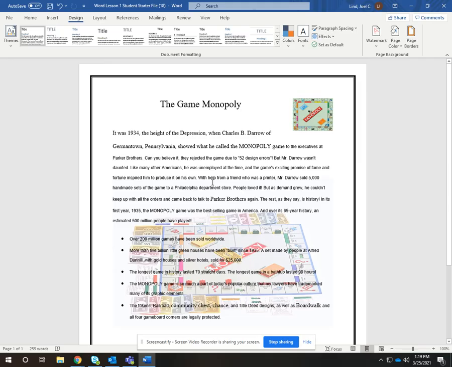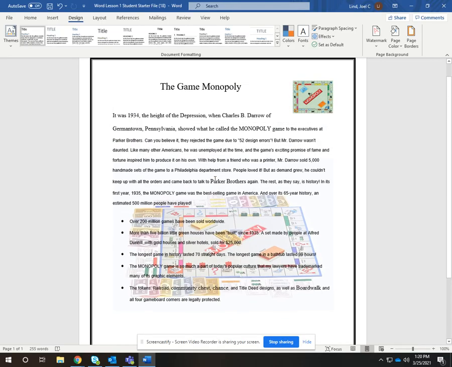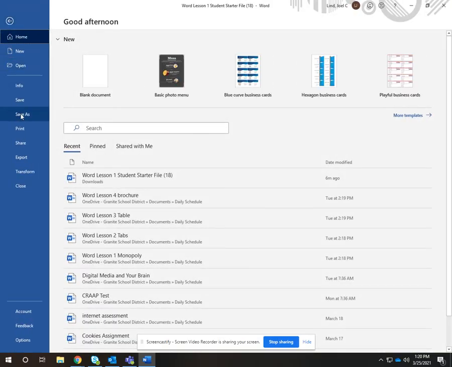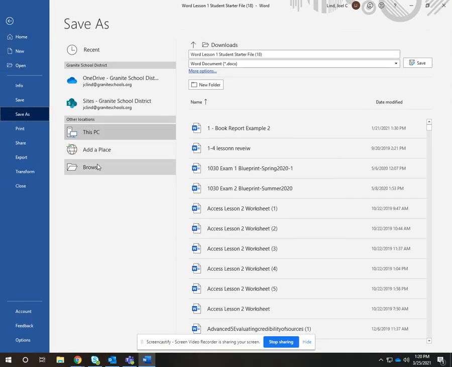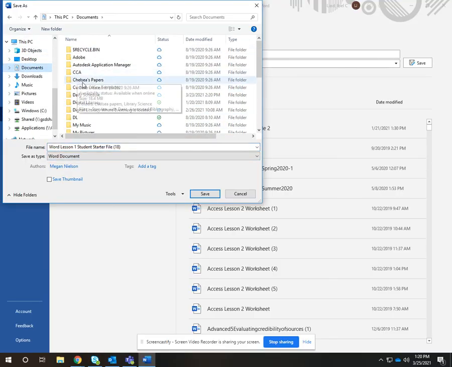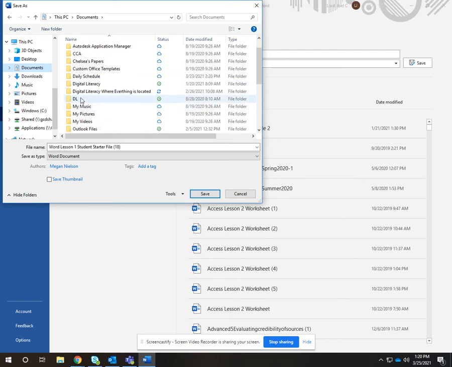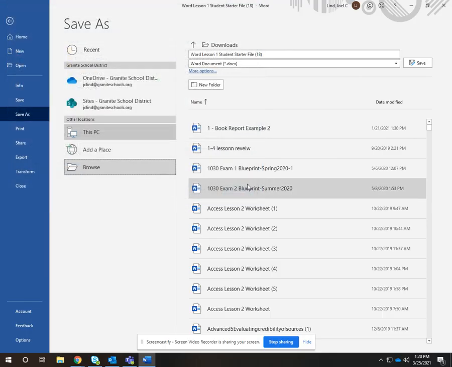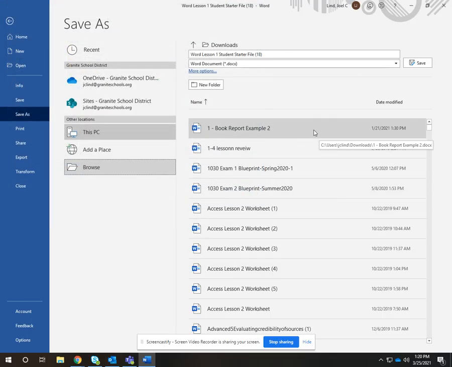Okay. And then that's actually the last step. You're going to go File, Save As, Browse, and then you're going to want to save it to your, I'm going to go to Documents, DL. You're going to save this to your business app folder, okay? And then you'll File, Upload it in Canvas, and that is lesson number 1.